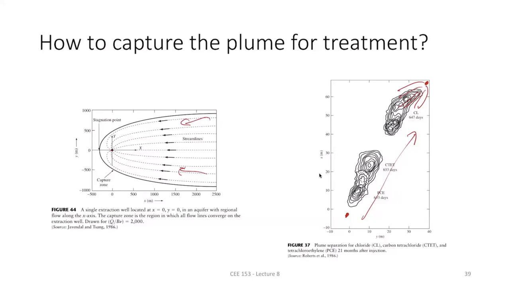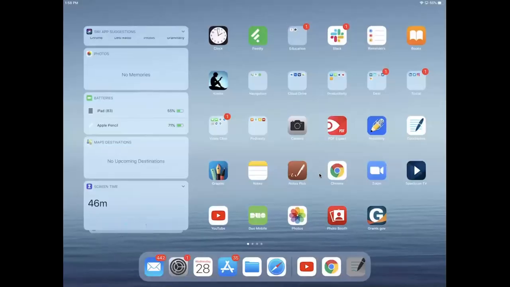Most of the time, we basically make a well here at the capture zone and create a capture zone to capture all the polluted water. That way you can extract it from the ground, treat it, and re-inject it back. So that's the major method for treatment most of the time. That way you can protect the drinking water well here.